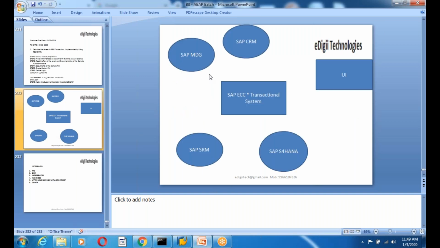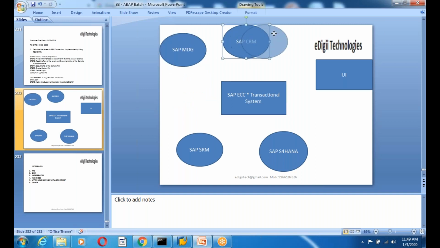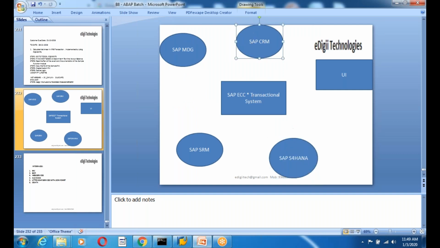So this is integration. These are the different systems. Suppose I want to send data from CRM to SAP ECC, or from SAP SRM to ECC, or from MDG to SAP. Definitely you need to have a connection between the systems.